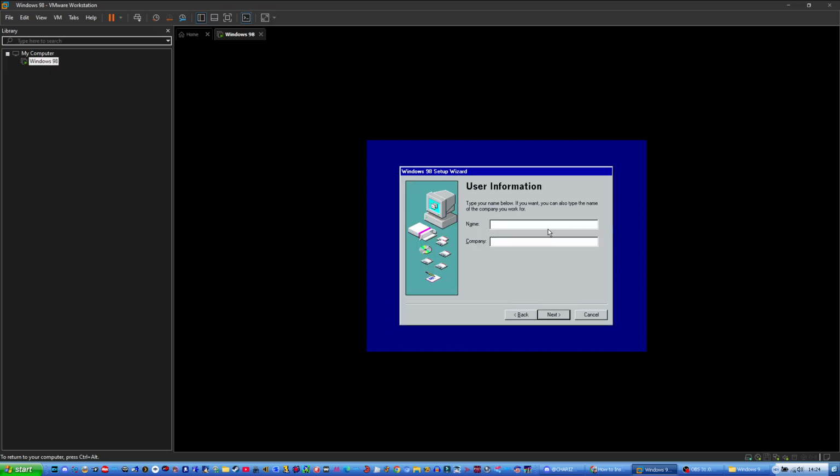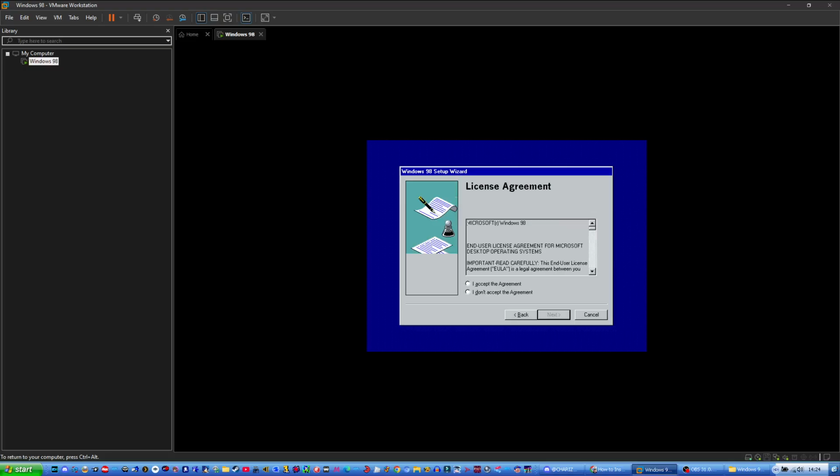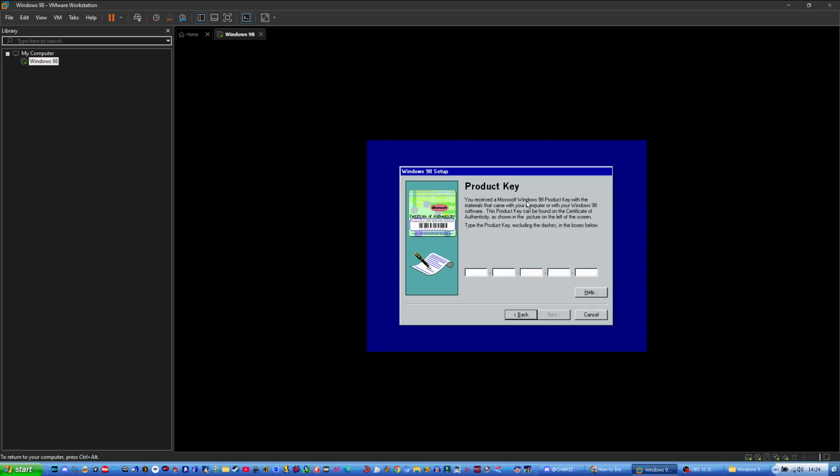So, as you can see, we are back in the Windows 98 setup. As you can see, this is a good sign. So, it's vital to use Patcher 9X since Windows 98 is a bit finicky during setup. So, we'll just put in my name. As you know, my name is, of course, Padster da Awesome Dude. Then we can accept the agreement.